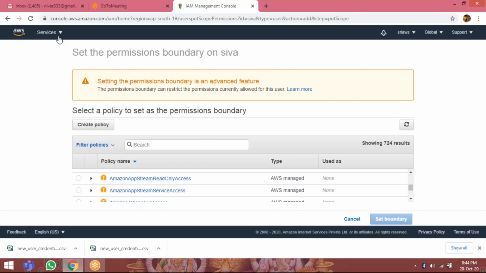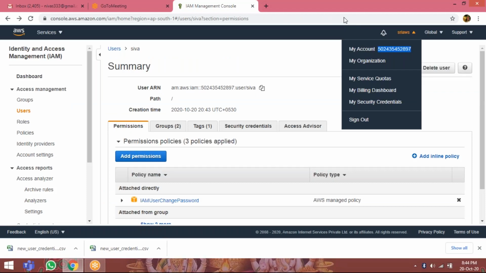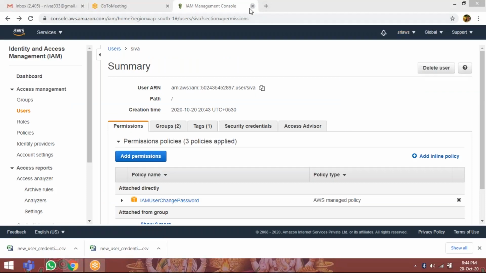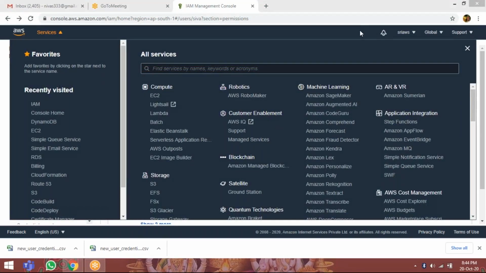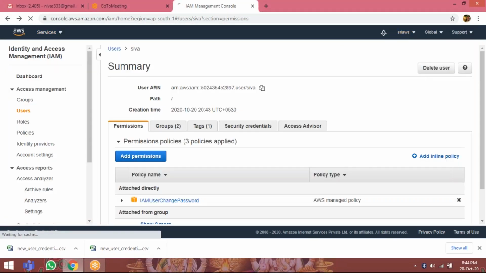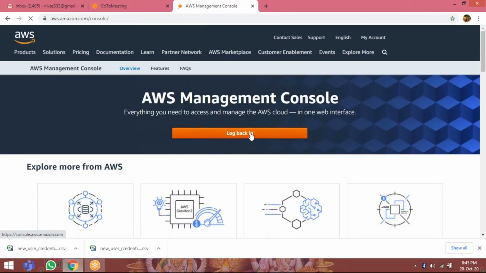First here you can check your account number. This is how to copy your account number. Now I am logging out from this account. Go to services. Here, log out from this account. Log back in.